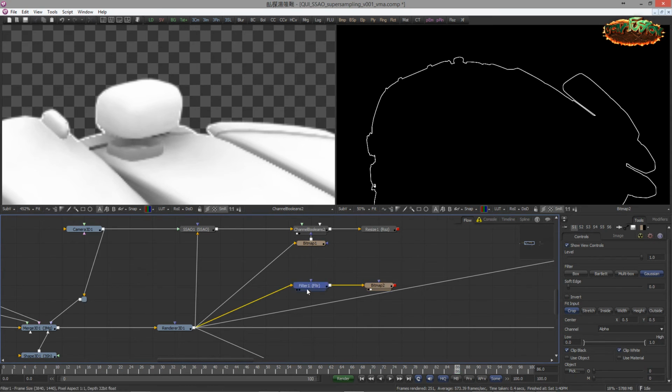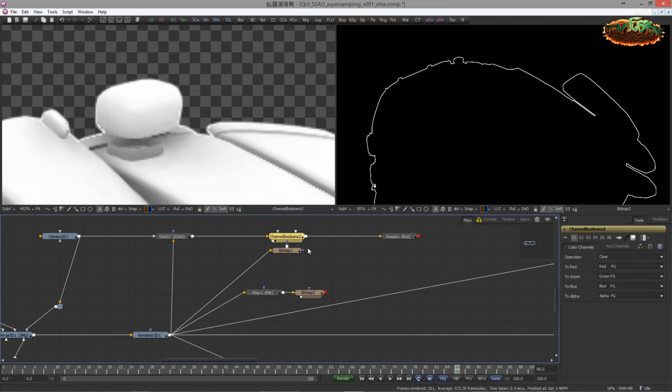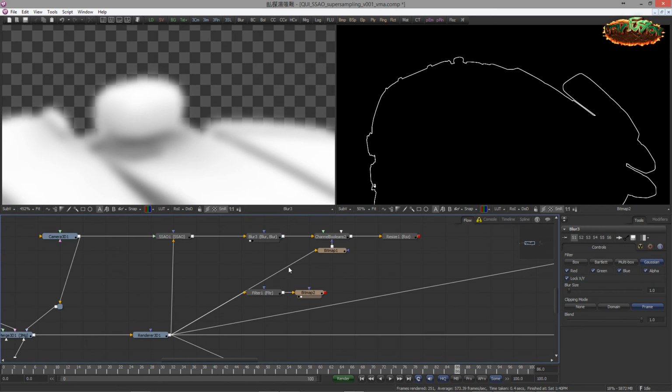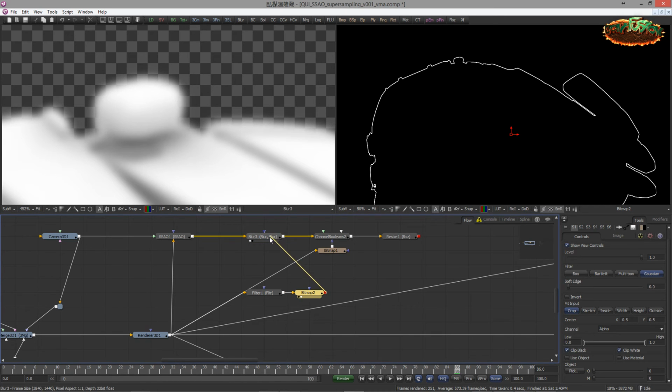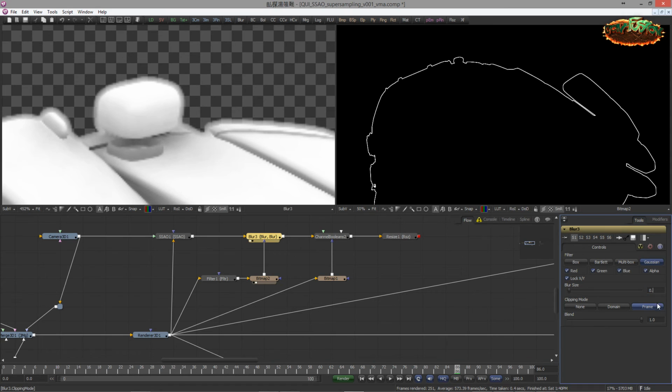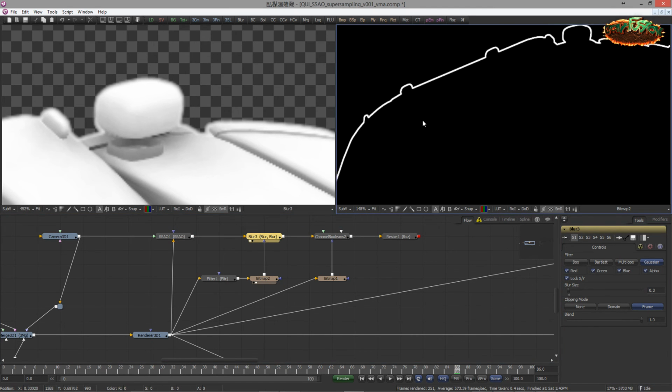Okay, now we can use this mask to blur our ambient occlusion image. So go ahead and create a blur node and add it before the cutout. Hook in the mask and let's reduce the blur amount to about 0.25, maybe 0.3. We can always adjust our mask a little bit.